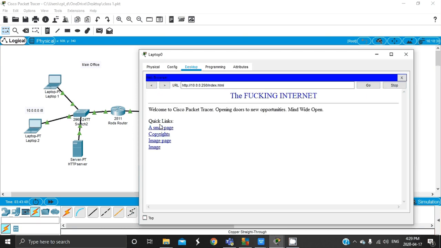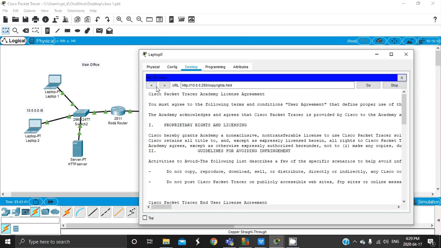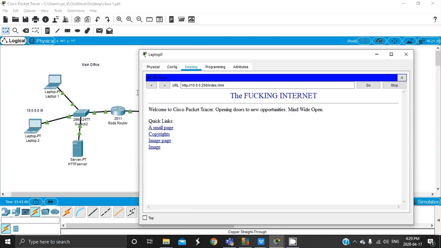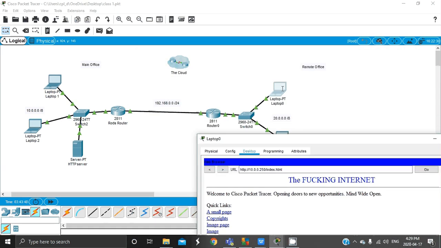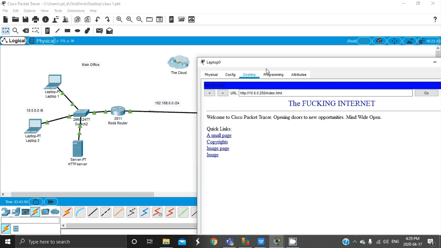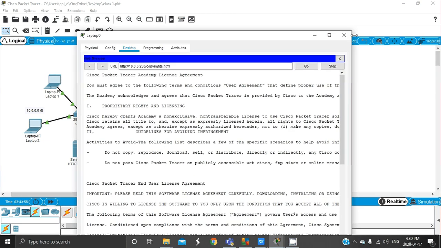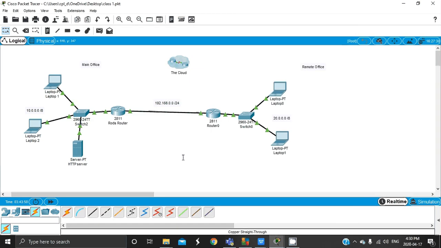Now we just got to quickly go into this router and check that we do in fact still have access to the HTTP server over here from this guy right there. Cool.